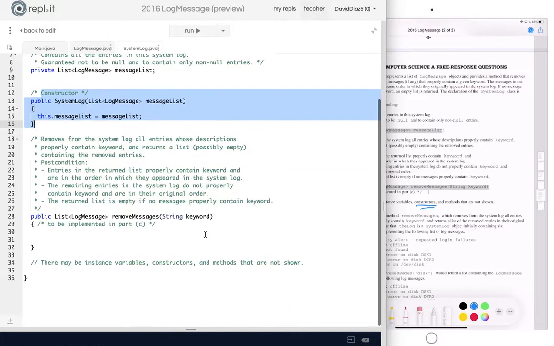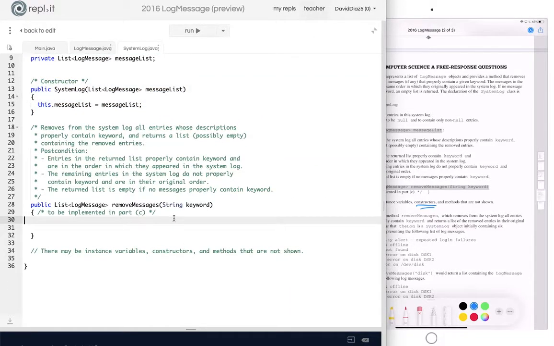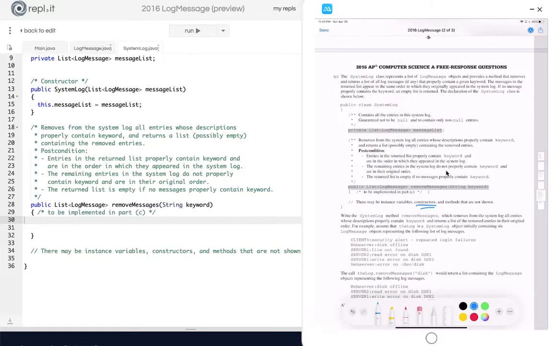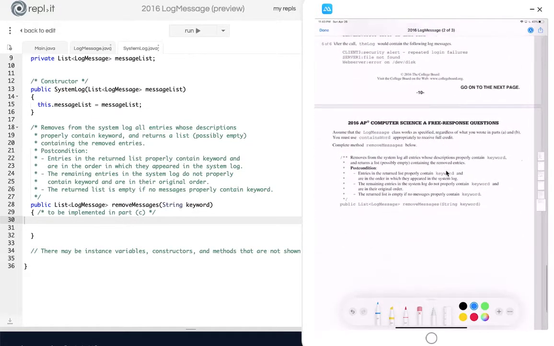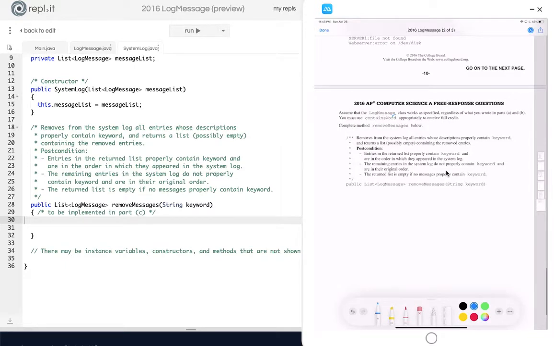So let's go through. And actually, let me just go back, and we also have to make sure that we read this part. Assume the log message works perfectly, and you must use contain words in order to be able to get full credit. So let's go through the process.